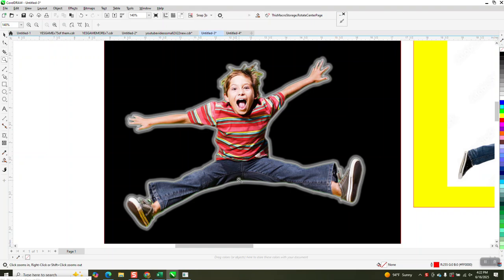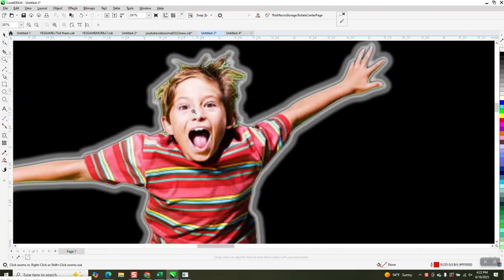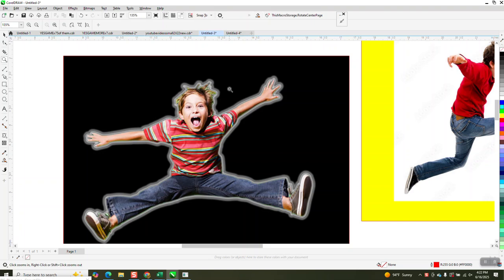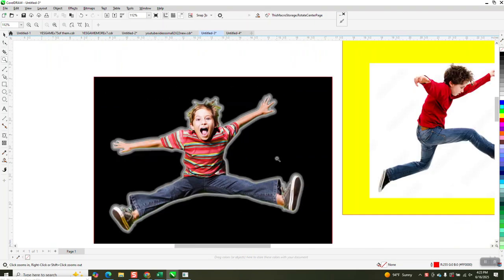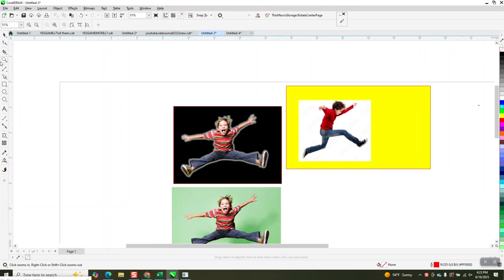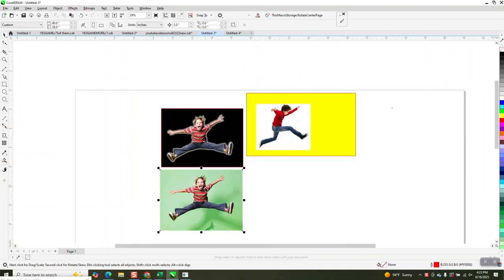Pretty cool effect. It's not a very good picture. If I had a better picture to start with... it's a glow effect. I mean, the kid looks like he's glowing. So I just took this off the internet.